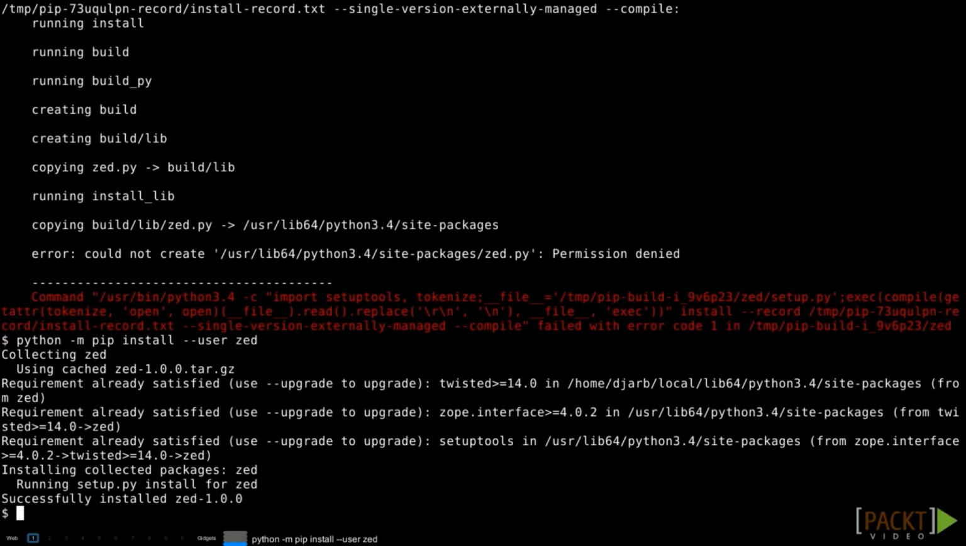Pip can do more than just install packages. It can also give you a list of currently installed packages, upgrade currently installed packages to the newest version, and uninstall packages that we don't need anymore. In short, it's a complete cross-platform management tool for Python packages.